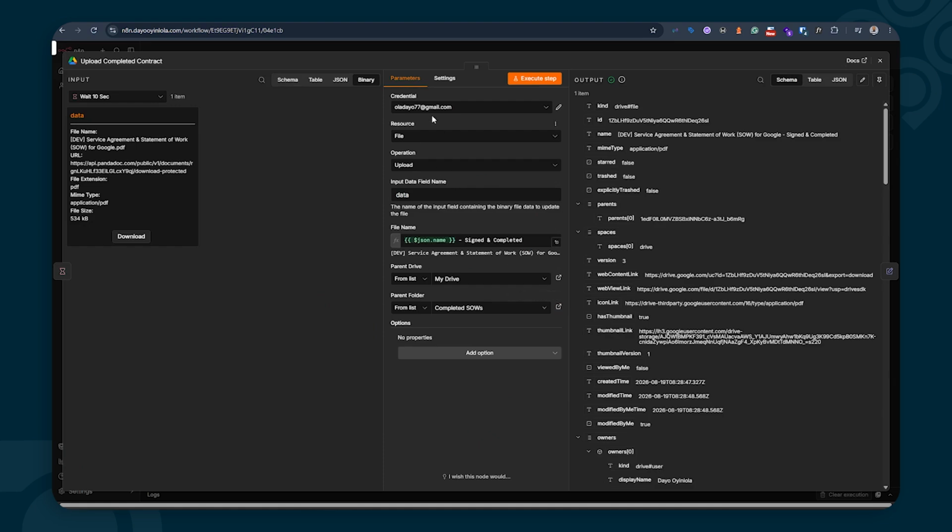Here, the thing you need to change is your credential. Just input your Google Cloud API credential here. Select it, and then select the folder where you want the completed contracts to be in, your Google Drive folder. You can simply click on this, search for that particular folder, and select it. And then it's going to automatically upload your completed documents into that particular folder.